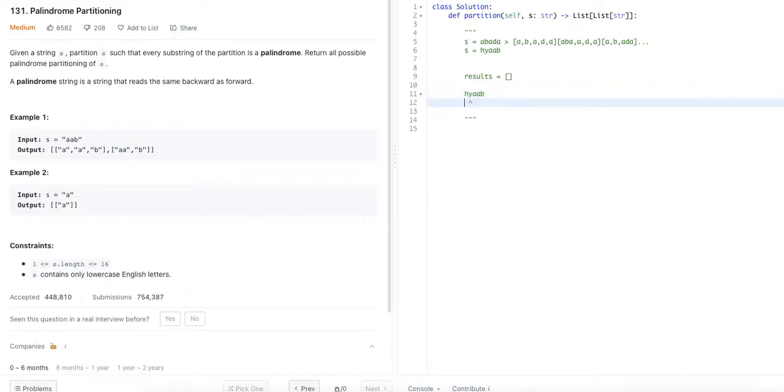So this is a for loop, right? Let me write it down so we don't forget. This is a for loop that starts from index 1, and we check if H is a palindrome. Yes, H is a palindrome, so I'm going to add it here. And then what will happen next is the most important part: we call this function recursively for the string from the pointer all the way to the end.